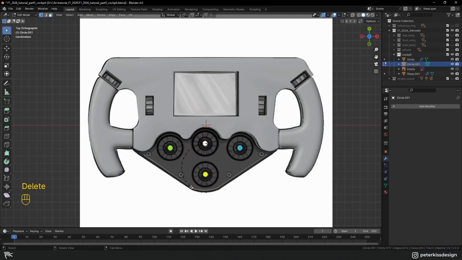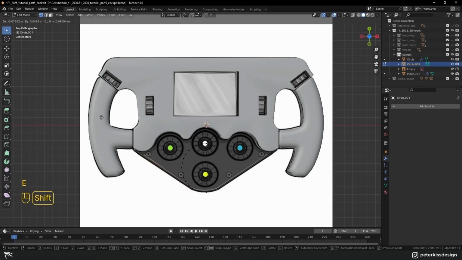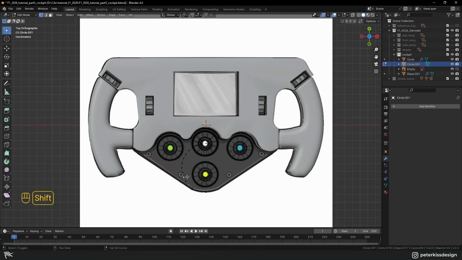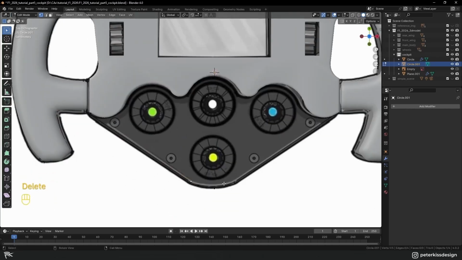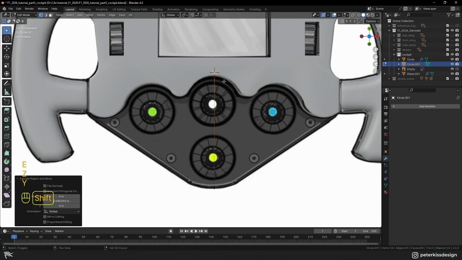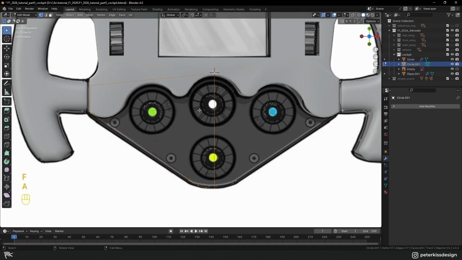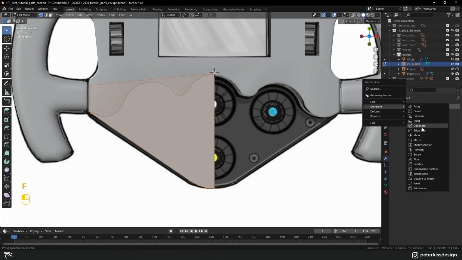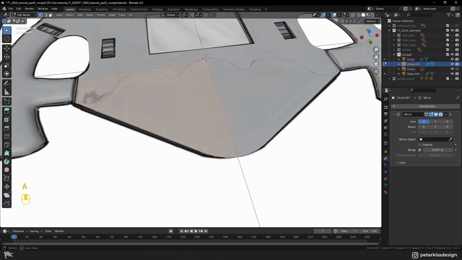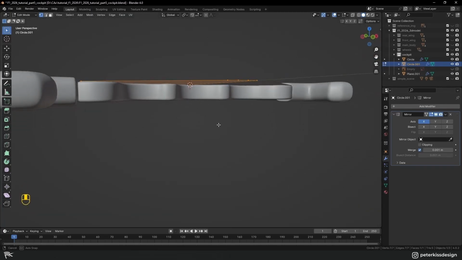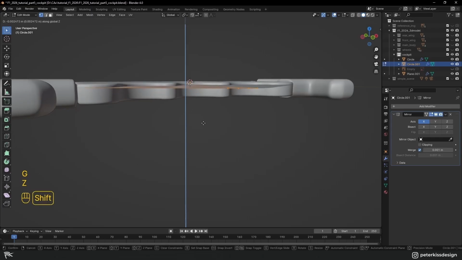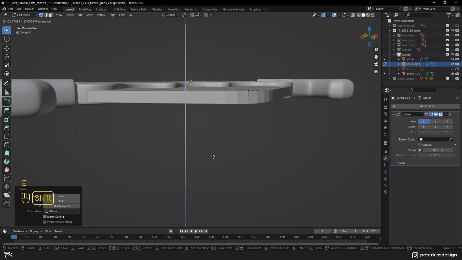Now delete the one side of the circle, and from this vertex extrude it to the side. Delete the vertices you don't need, and extrude the middle vertex. Now just make the connection inside the main shape. Select everything by pressing A, fill it, and add modifier mirror. Select everything, rotate it so you can see what you are doing, and move it a little bit down. Then extrude it down, but don't go over the main shape.